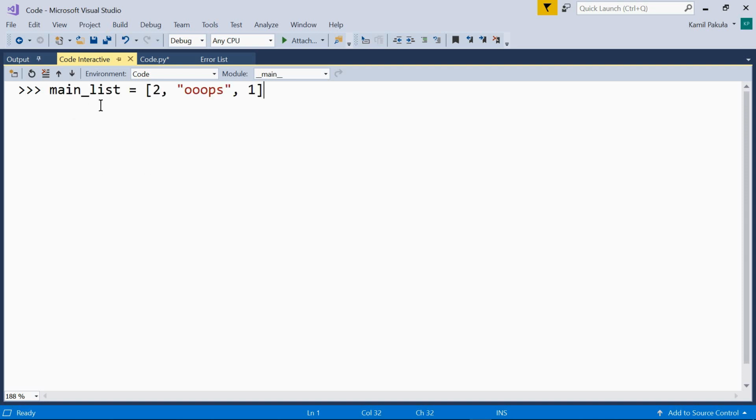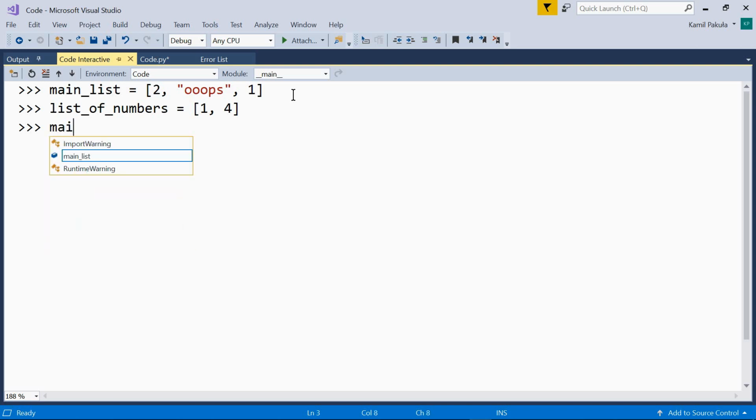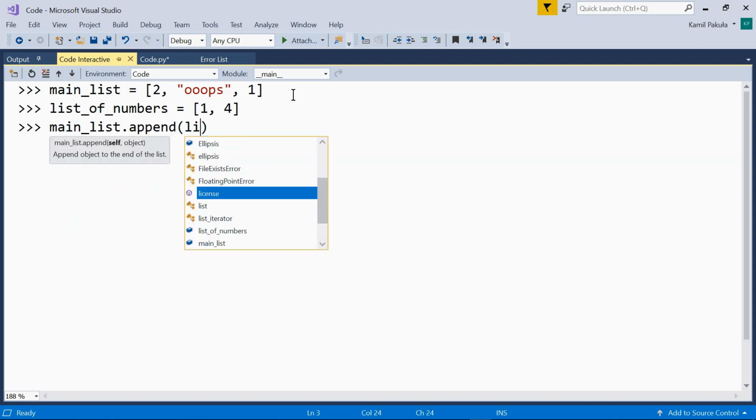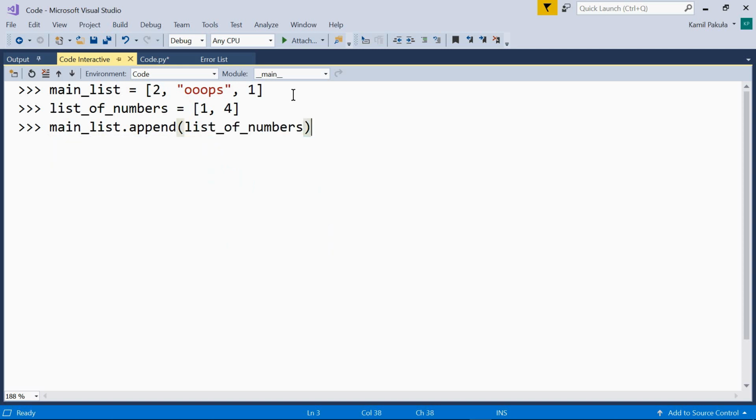We have a list, main list, with 3 elements, and let's define another list of numbers. And now let's try to append to our main list the other list, so list of numbers. And now let's print out our main list. And this is what we get. This list of numbers was appended as a sublist to the main list.